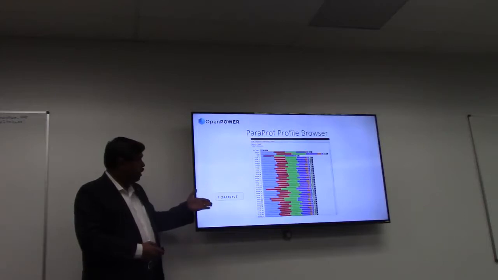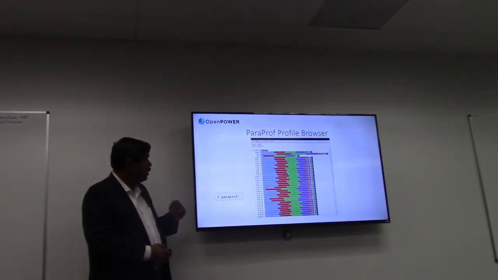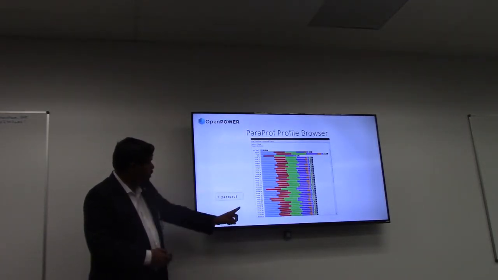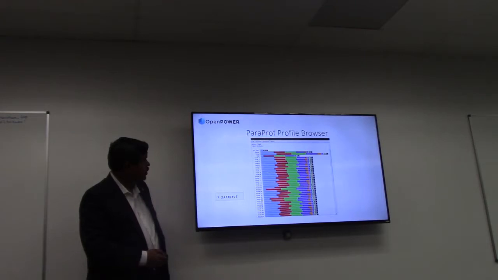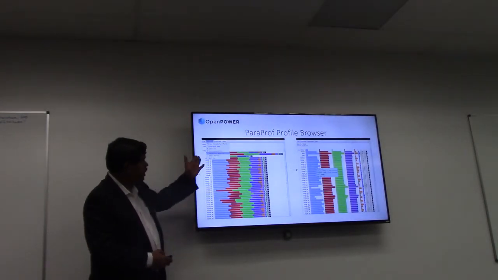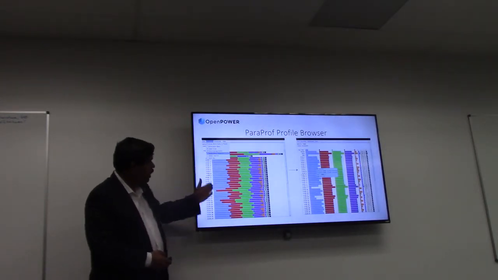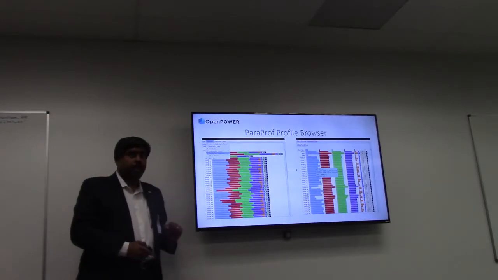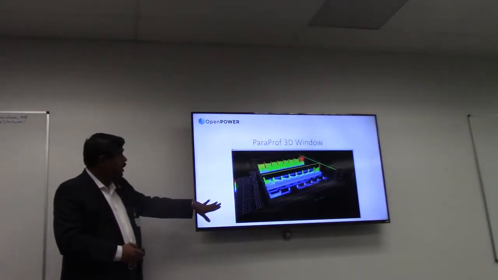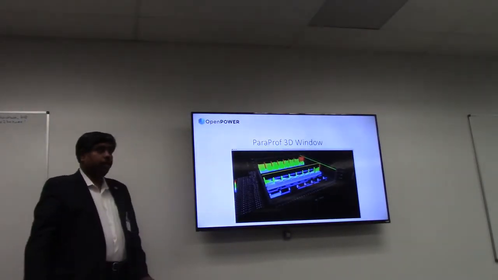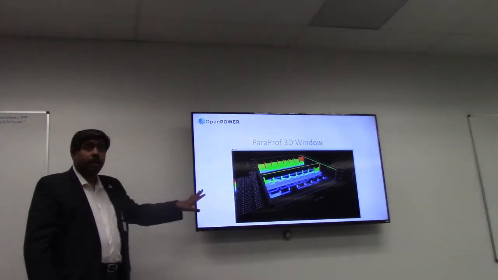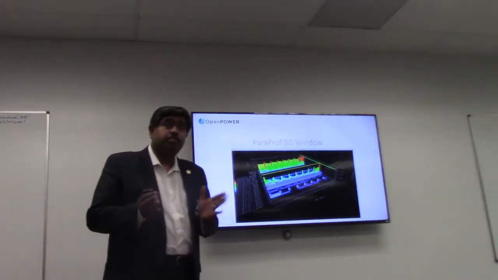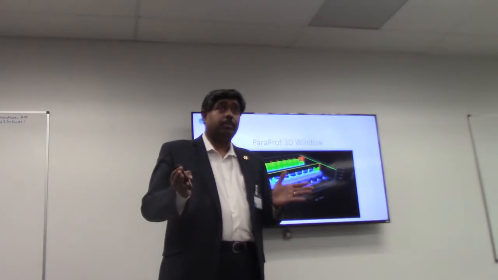Once you generate the data, you can launch the ParaProf tool to see the performance data. This is the GUI. Here all the colors represent the functions on different MPI ranks. And you can just say don't stack the bars together, so each color has its own separate area. This is the 3D profile browser. This is unique to Tau, that you can see the shape of your application's performance data.